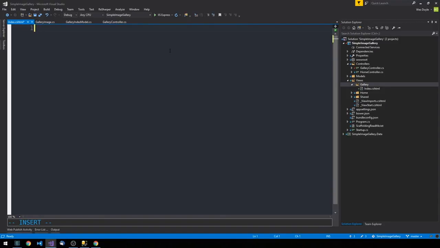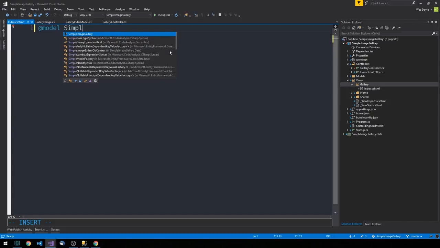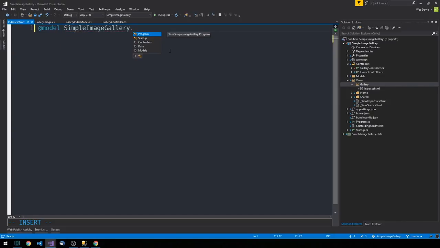And so at the top of our view here, we'll be using Razor syntax to specify the model that we'll be using on this view. So we'll do that with @model with a lowercase m, and then here we need to provide the actual model. So we'll go into our Models namespace, and then GalleryIndexModel will be what we're using here.